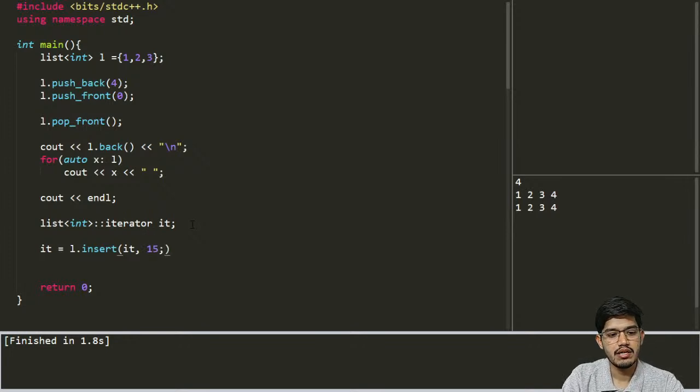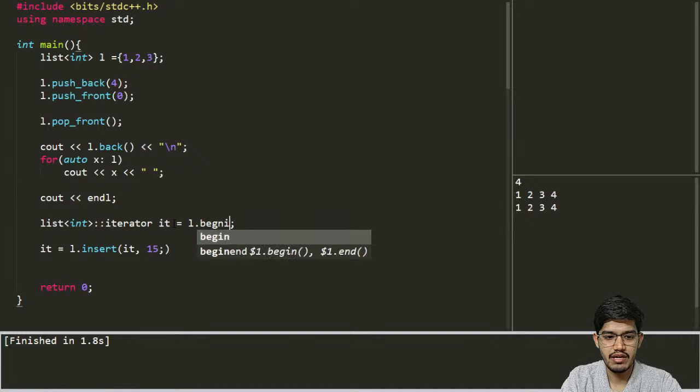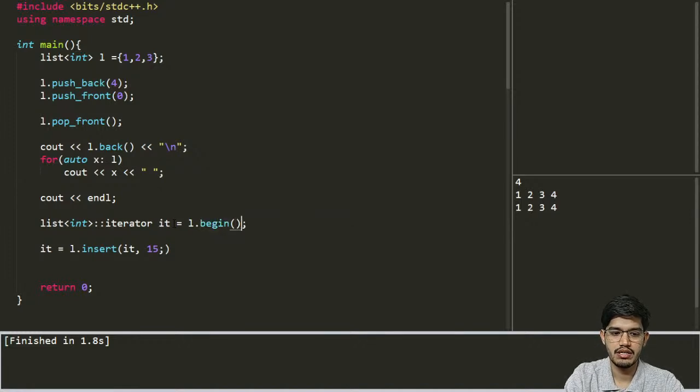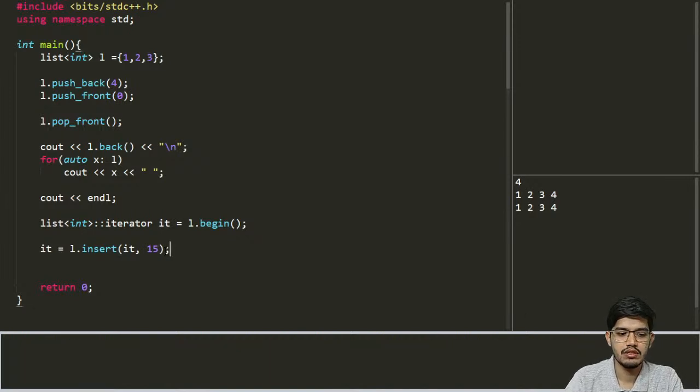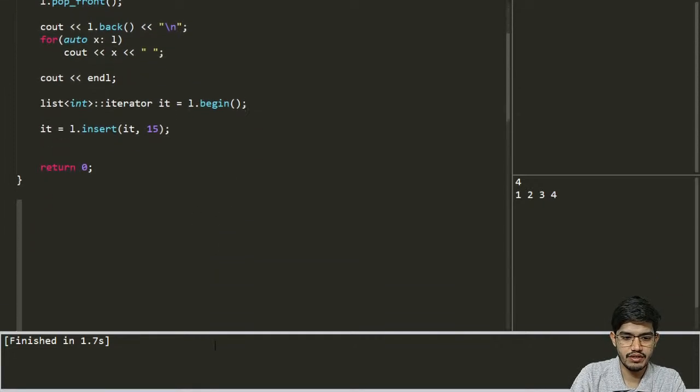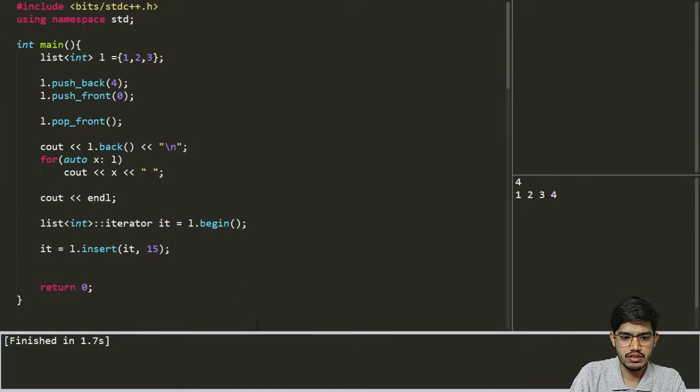Okay, so basically you want to insert that, and at what position you want to insert. So suppose it is pointing to L.begin. Okay, so begin is nothing but the iterator which is pointing to the first value. Okay, so basically 15 will be inserted before 1, and when you try to run the code, we need to remove that, my bad. So when you try to run the code, you will be getting the value 15 here. Let me check what is the error here.